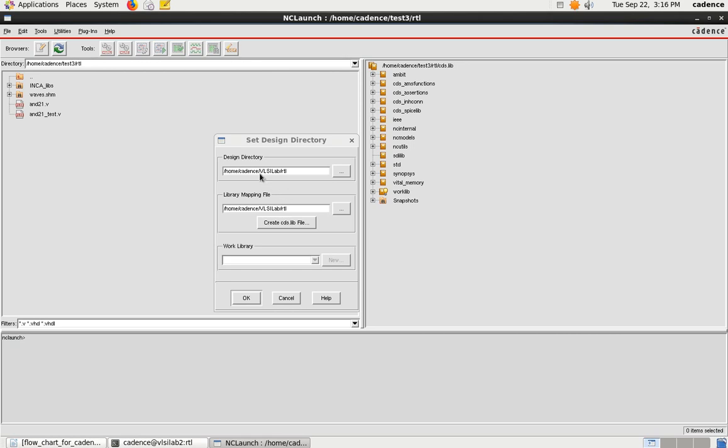Now you have selected the design directory that you have created, right? So home, cadence, VLSI lab, RTL. You can see the path now. Once you set the design directory path, below that you can see the library mapping file, right? Here the same design directory folder will be there.